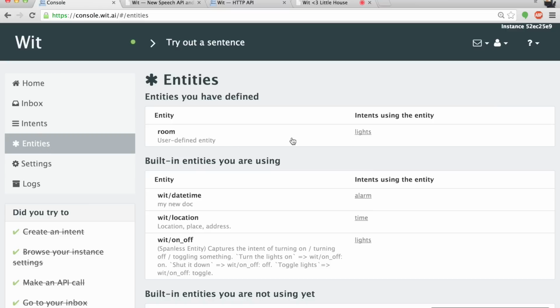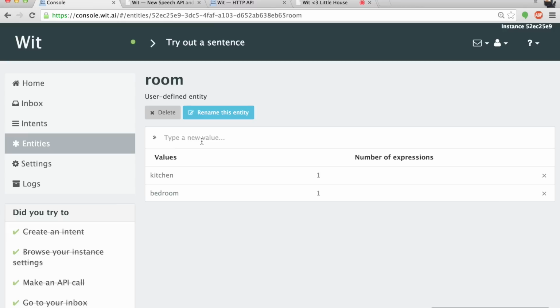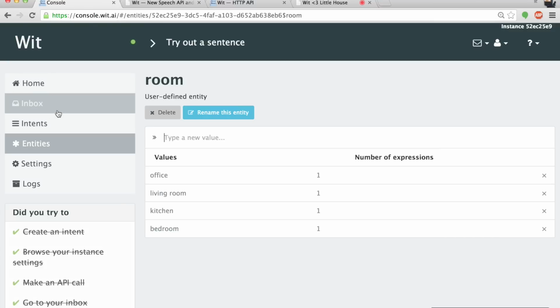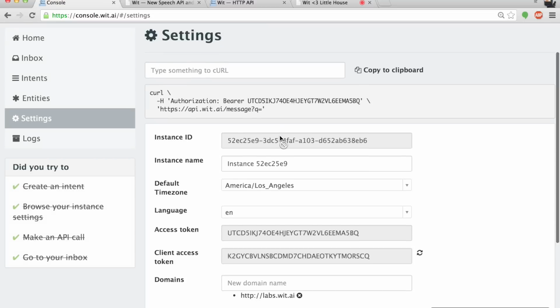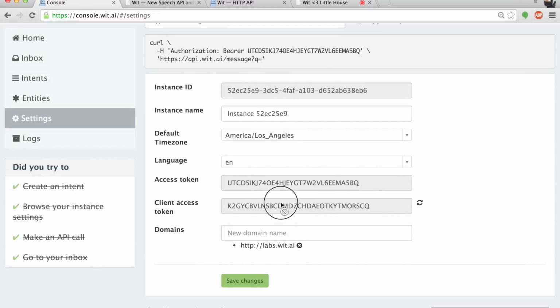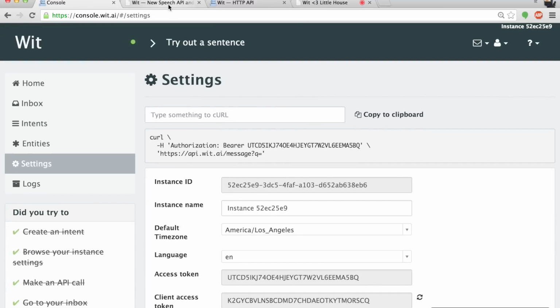So we created a room entity, and I'm gonna add more rooms. So we have the living room, we have the office, and it should be fine for now. So now my instance is already ready to be called through the API. You can send text to the API, or you can stream audio with the speech information to the API. I'm going to get my authorization token and try to call my new instance with audio.